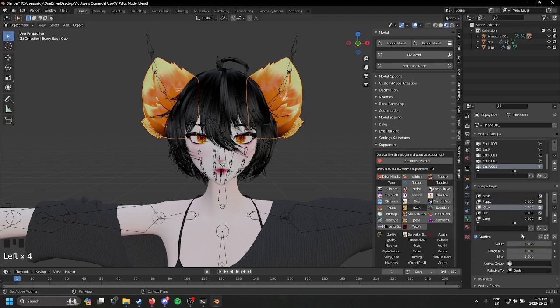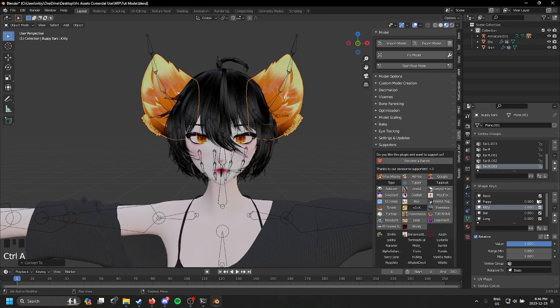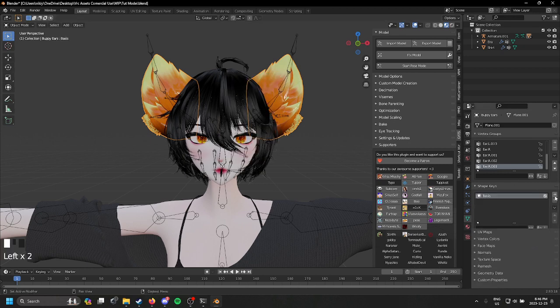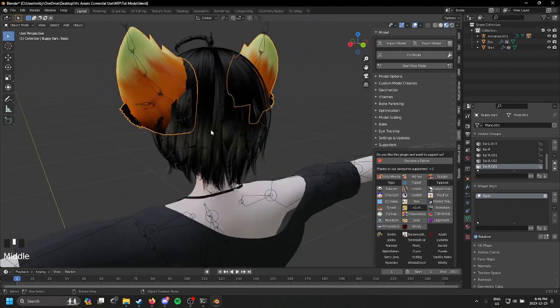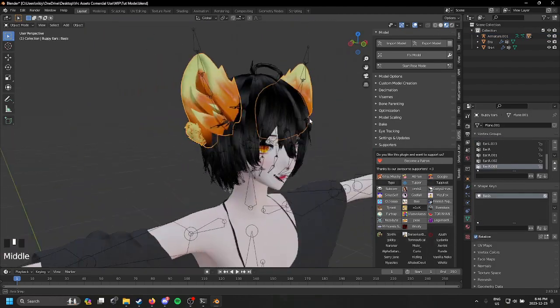I think I like the kitty ones the best right now for this model. Yeah, let's go like that. And then remember Control A. Let's do visual geometry to mesh. Delete all shape keys and then add one for basis, just so we save memory and stuff. Perfect.